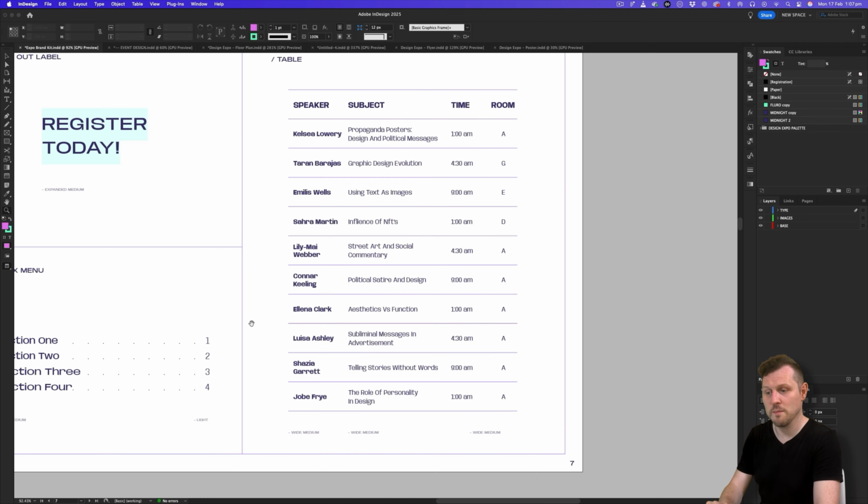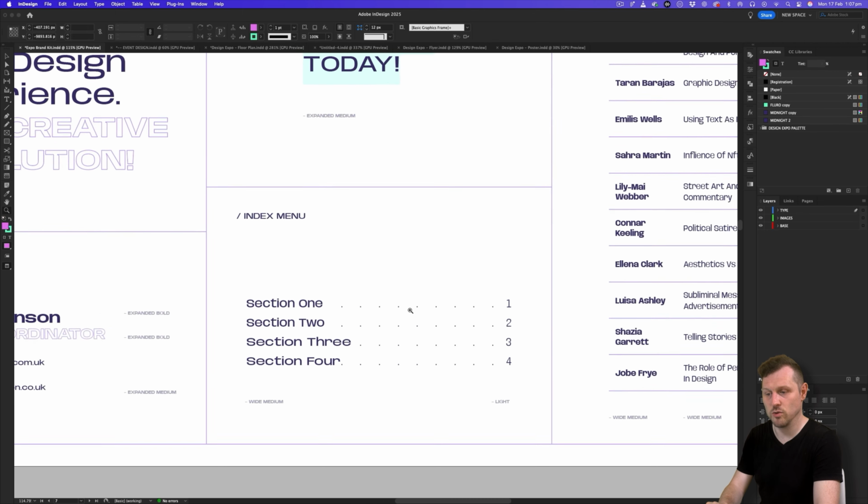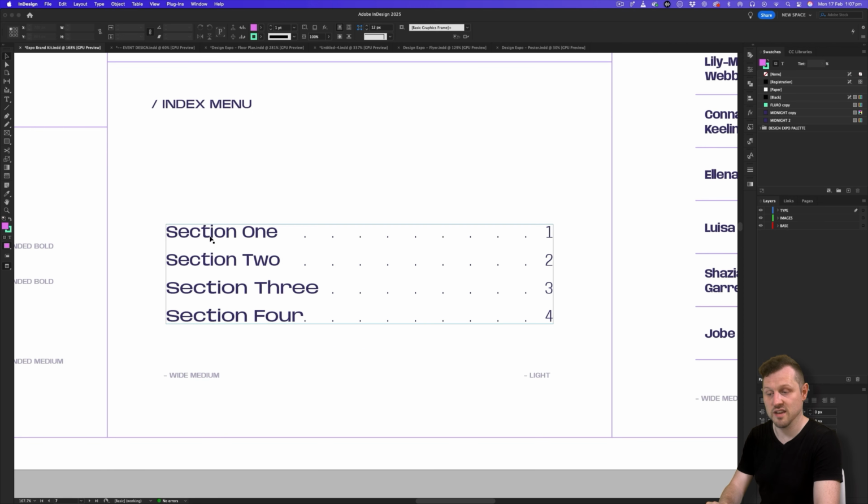So I'll jump back into the InDesign Export Brand Toolkit, and on the format guide for the type, we can see the formatting instructions for the index. Here we have wide medium on the left, light on the right with dots between. So to set this index up is pretty straightforward.